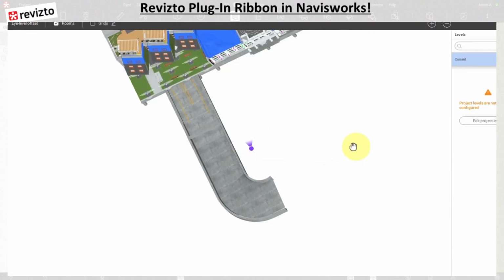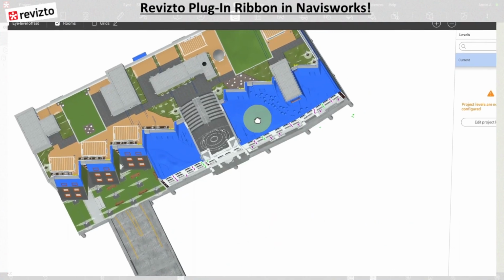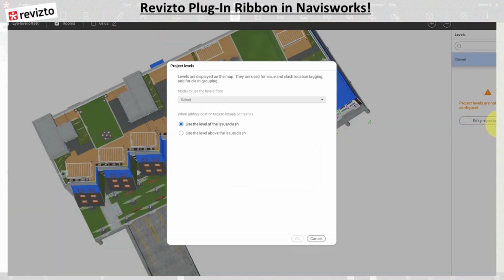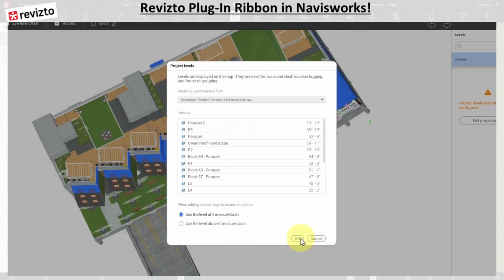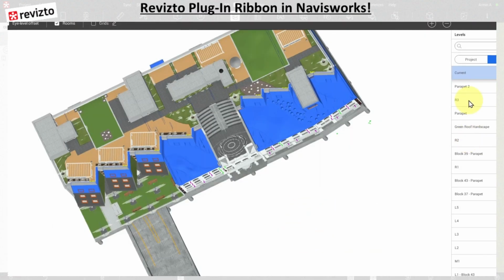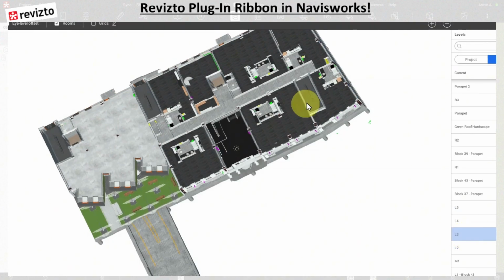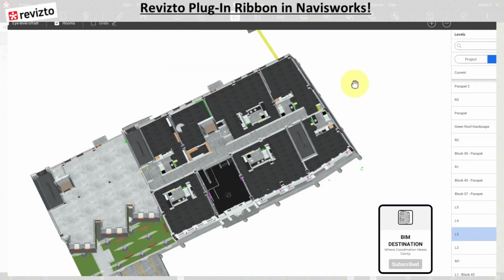We can go to the map. You will be able to see what's going on or not configured, so I can adjust it. Use the level of the issue and flash. Let's just select architectural. So this is going to be all the levels that we have. It's selecting everything per level so that we can look at the models and see how everything is going to look. You'll be able to see all of them.